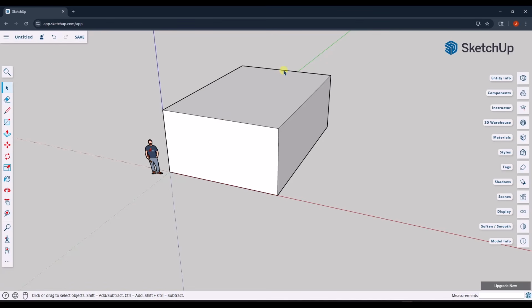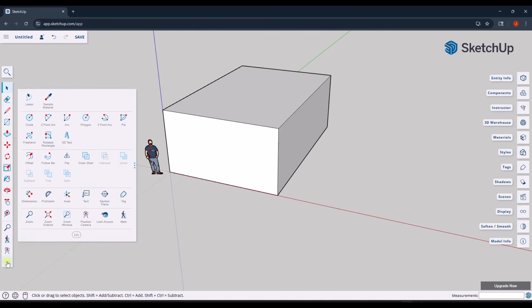There are a number of different ways to do this, but say you wanted to be fairly precise about the roof that you create. Well, what you can do is use a tool called the protractor tool. To activate the protractor tool, I'm just going to come down here and click on the 3 dots. When I click on the 3 dots, notice how a number of additional tools pop up. In this case, we want the protractor.